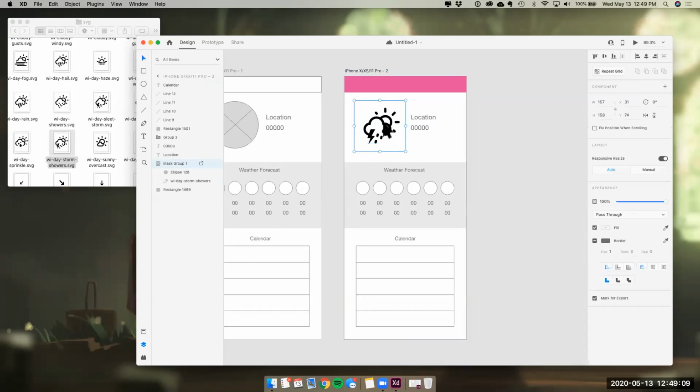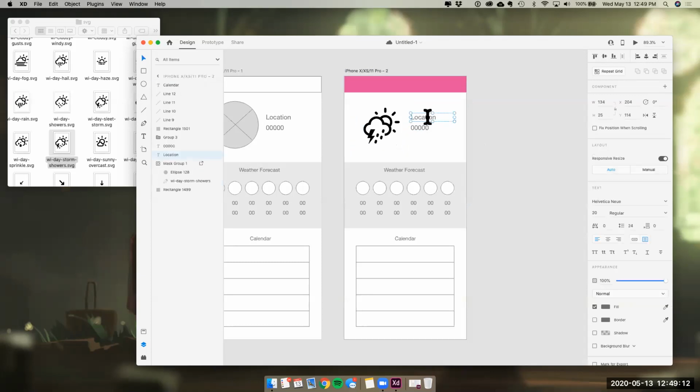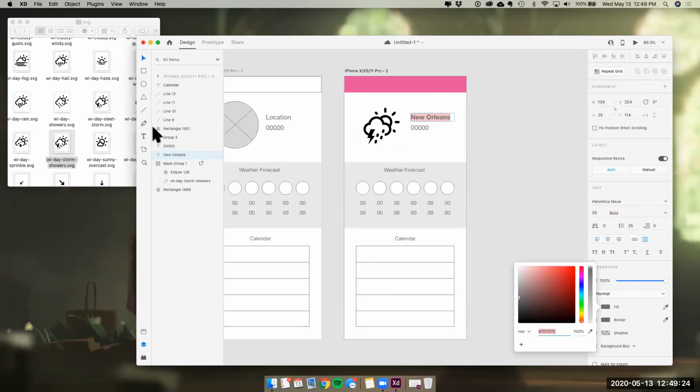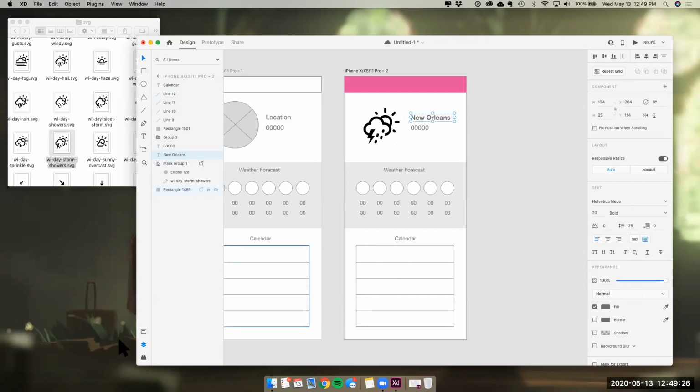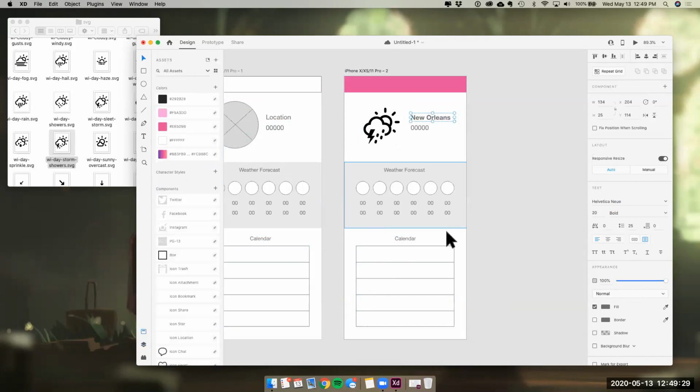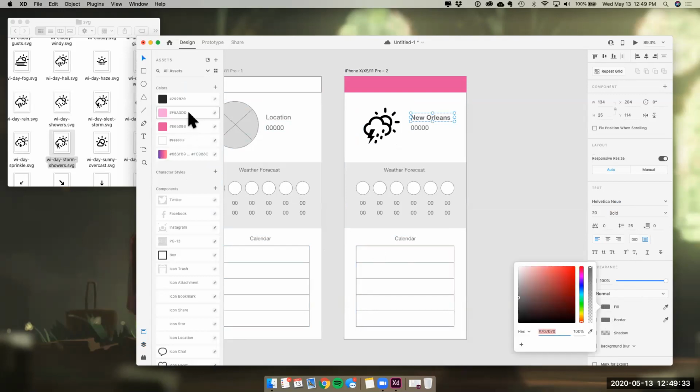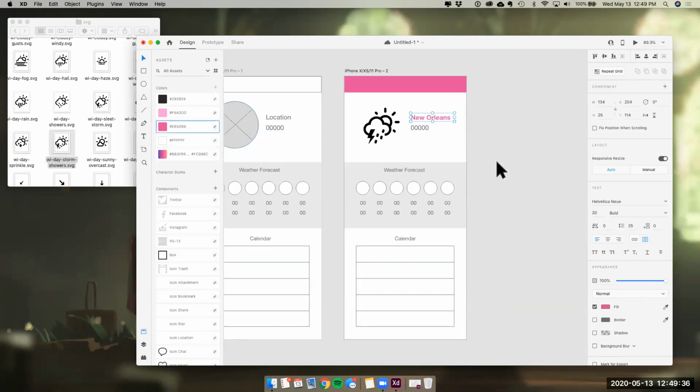So we're going to let that stay black, I think, and then for location, we're going to say New Orleans. Let's make this a nice bold because I want it to stand out. The fill color will be your text color. We're going to go back over to our assets and make sure that we're grabbing the right pink here. There we go. And then our zip code.